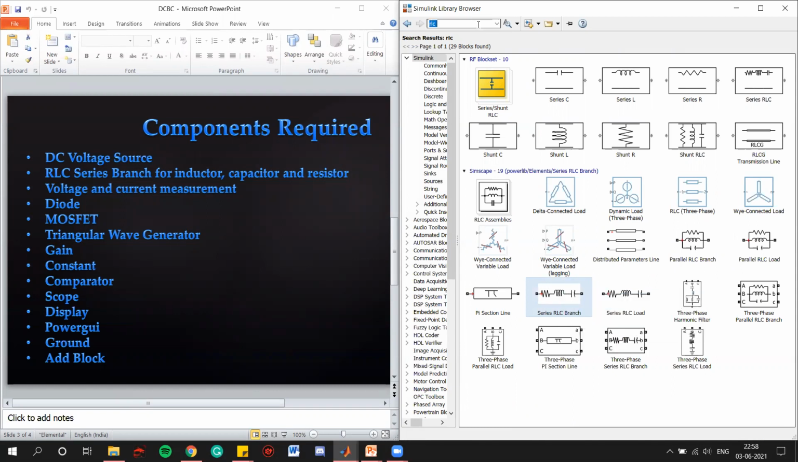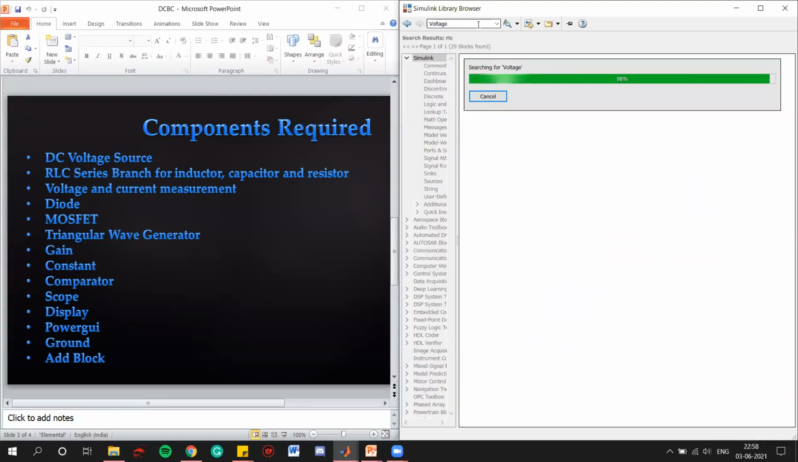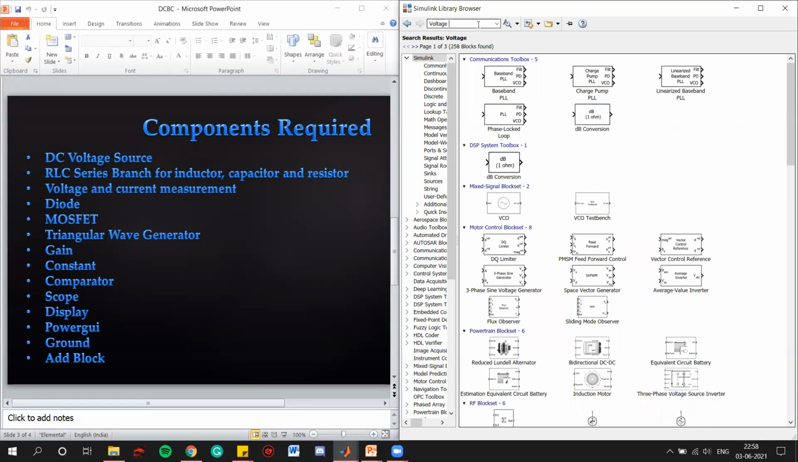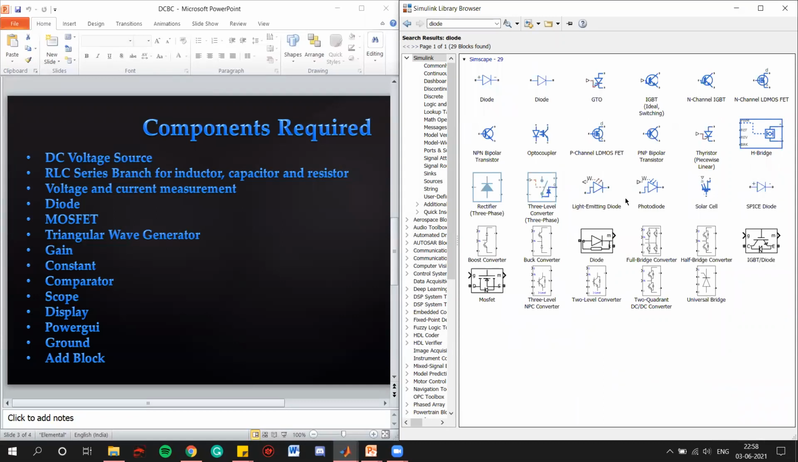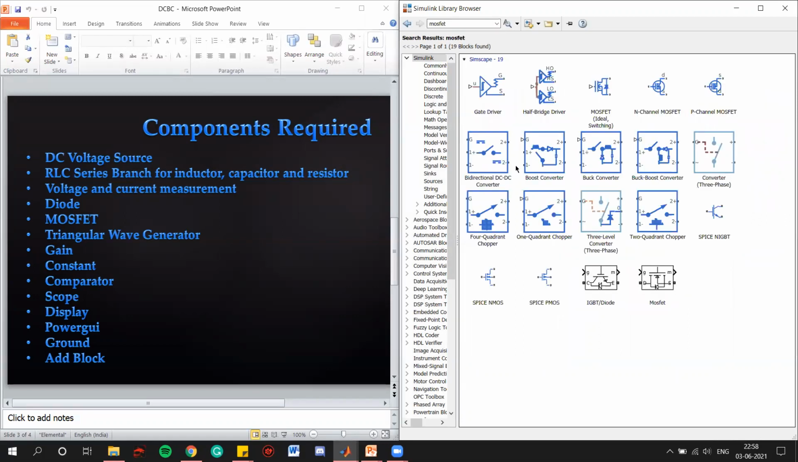We will add. Then we will have a voltage measurement device. So we will take this. Then we will have our current measurement device, this one. Then we will take a diode. So we are taking this thing. This is a power diode, the black one. One MOSFET. We will take this one. We can use IGBT as well.